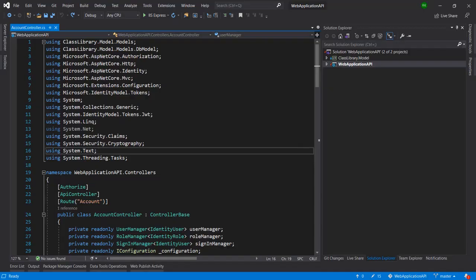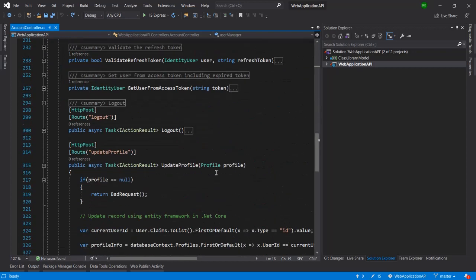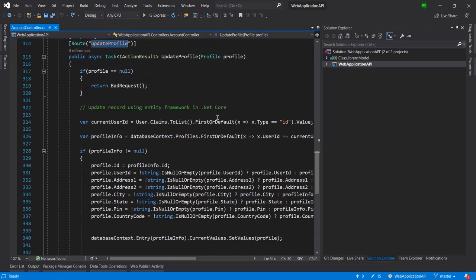Hello guys, here in this video I am going to discuss how we can create a repository pattern to access the data in the database and make our project more organized. I am continuing the same video series which we discussed in the last video. In the last video we discussed how we can create an API to update the profile. So here it is, the endpoint.